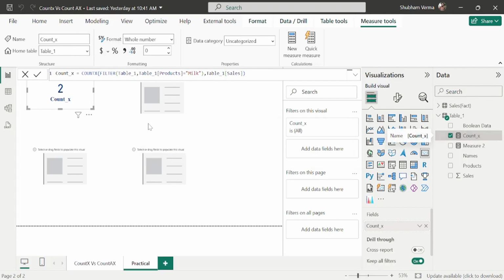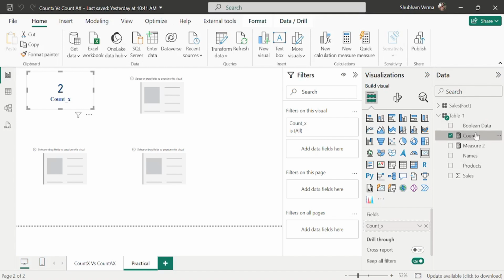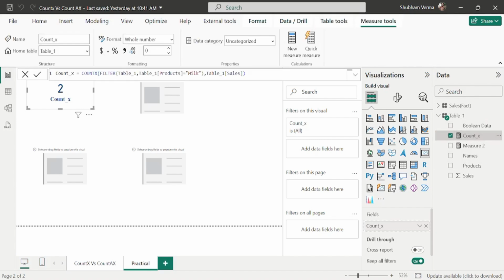So our measure is ready. Here we can see the count of milk is 2. Now let's cross-check. Here we can see milk appears 2 times: the first is one for Shubham and the second is one for Neha. So in this way, you can also use this countX function. And this thing, guys, we have already covered.